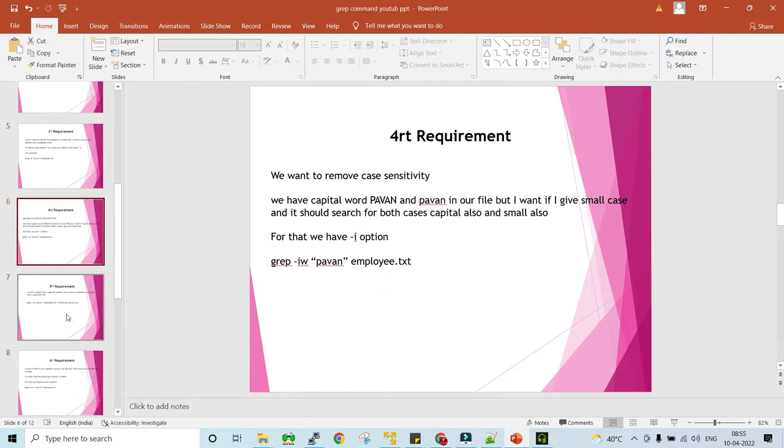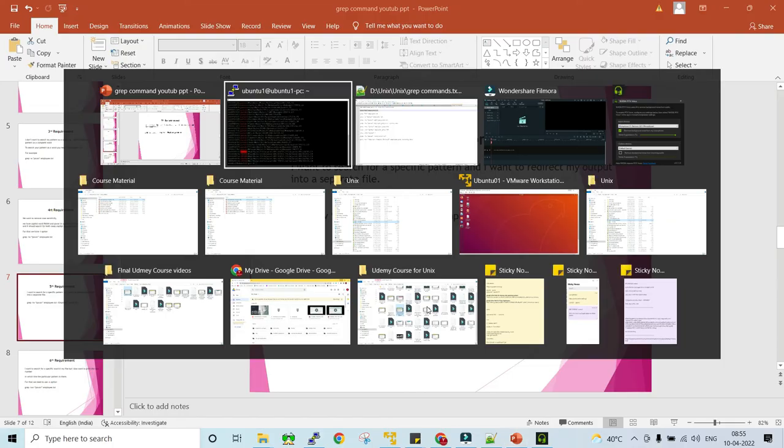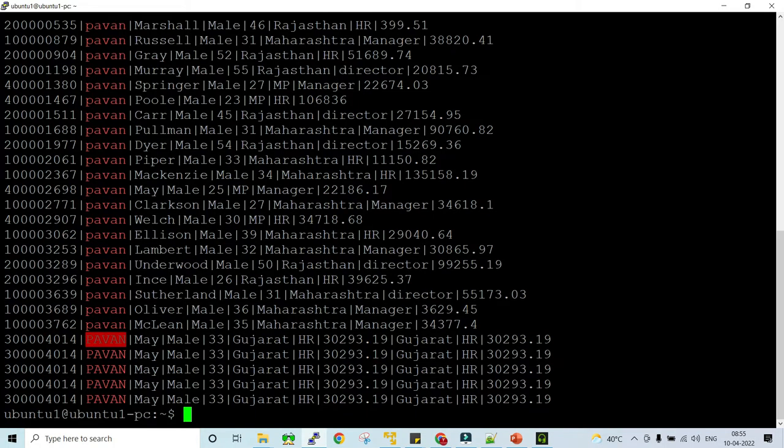All right. Now what is our fifth requirement? These all are the practical requirements that you can use in your practical projects if you're working on a Unix environment. All right. So the fifth requirement is that I want to search for a specific pattern, and I want to redirect my output into a separate file. So that is also a quite practical requirement, that I want to search for a pattern and I want to redirect that data into a separate file. All right.